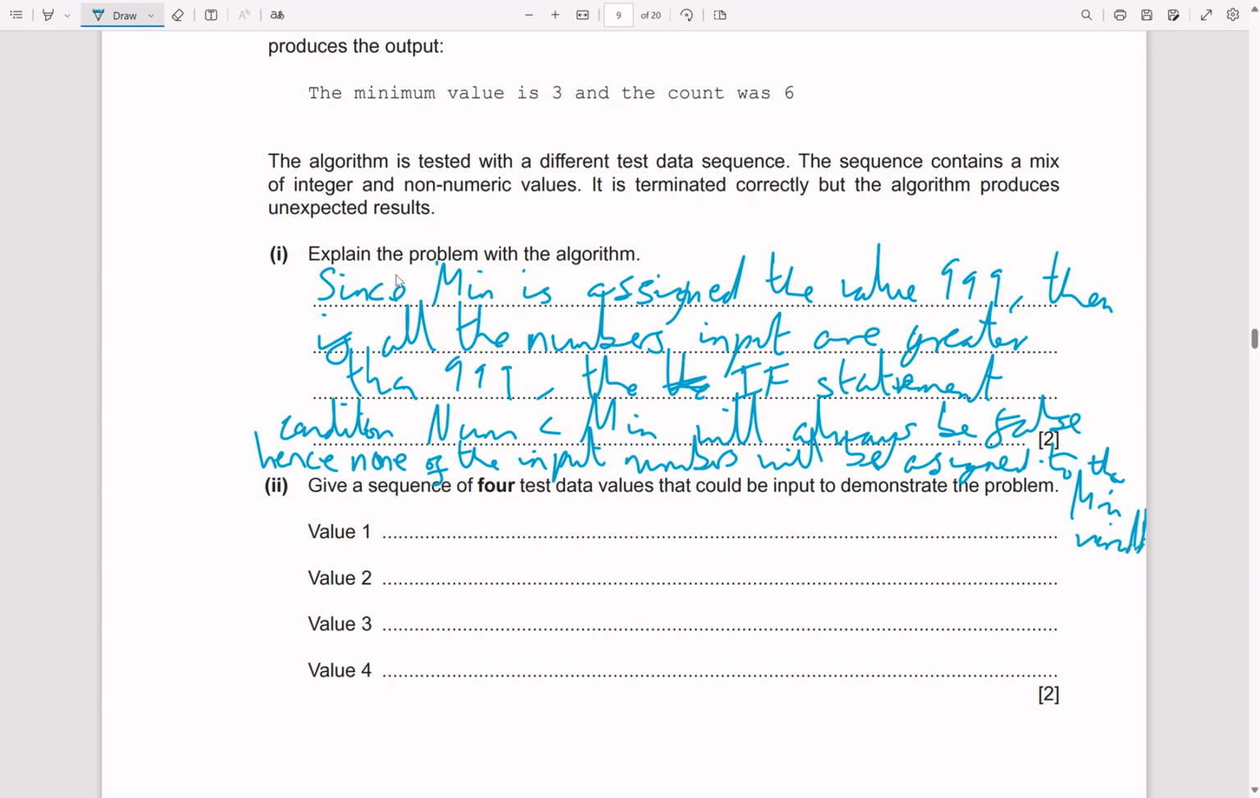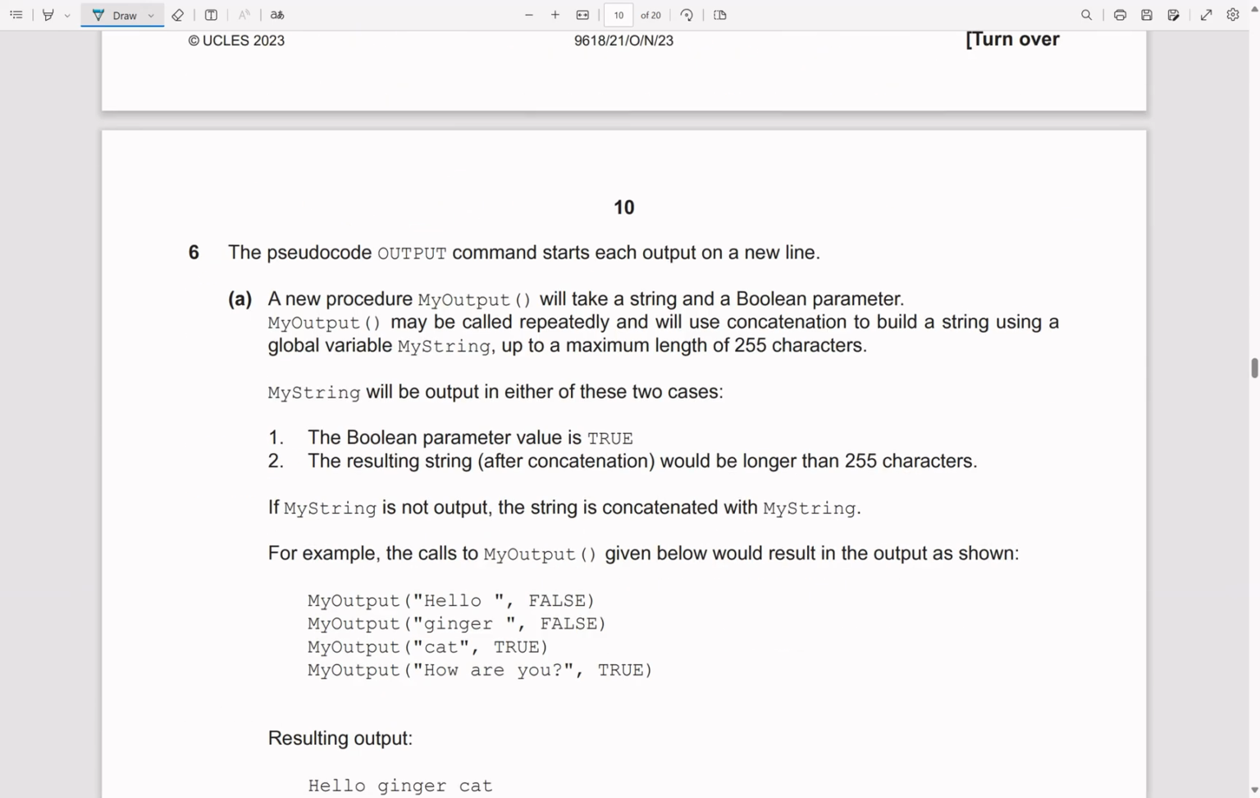Then give a sequence of 4 test data values that could be input to demonstrate the problem. So just anything bigger than 999. Let's go 1,000, 1,001, 1,002, 1,003. And of course, just write that in the exam.